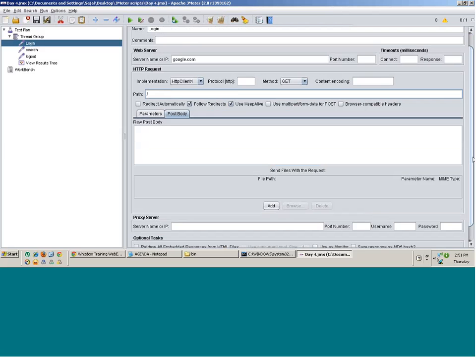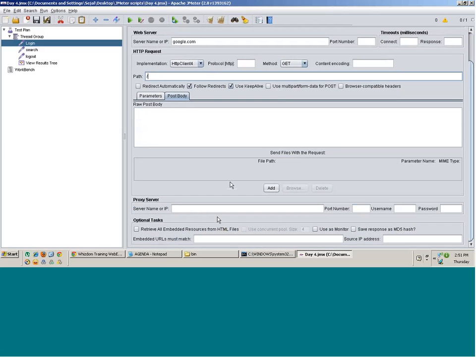There are two more options down there. You can add a file if you want to send it with a request also. Using this add, you can add the file path here, which can be part of your post request. So I'll delete this. If you are accessing your web application through a proxy server, which may be the case in an organization, then you need to provide the proxy server name and port number, and the username and password for the proxy server for authentication purposes.